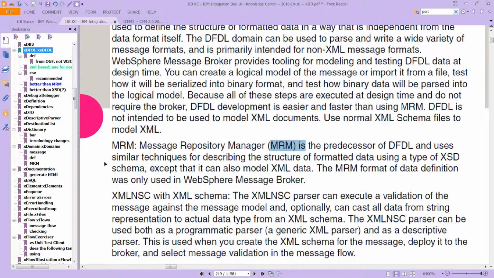And then, of course, there's something called XMLNSC, and for our purposes, that just means you've got an XML message. The XMLNSC parser can execute a validation of the message against the message model, and optionally can cast all data from string representation to actual data type from an XML schema. The XMLNSC parser can be used both as a programmatic parser and as a descriptive parser. This is used when you create the XML schema for the message, deploy it to the broker, and select message validation in the message flow.